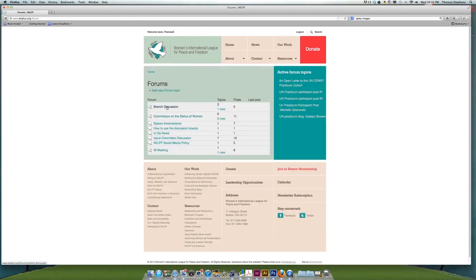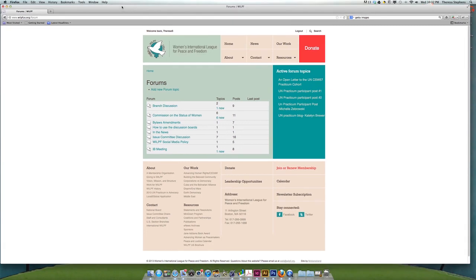You'll notice right here that there are forums. These are the all-encompassing topics that we have within the U.S. WILPF section. If you want to add a new forum to this section, you will email me at newsletter@wilf.org and I can put one in for you. For now, we have branch discussion, the Commission on the Status of Women, bylaws amendments, in the news, issue committee discussion, WILPF social media policy, and IB meeting.